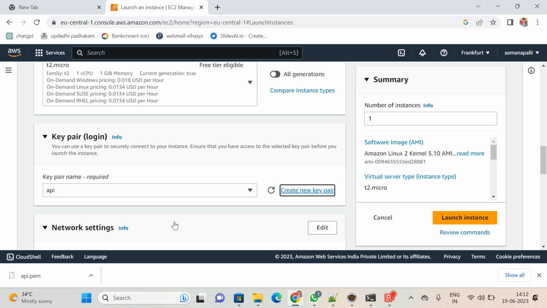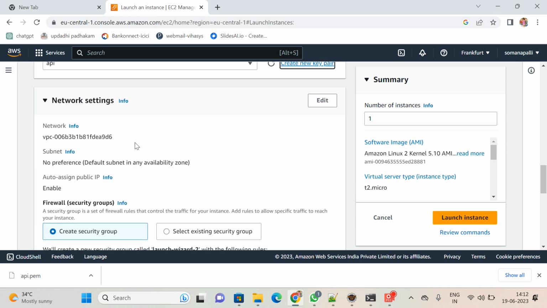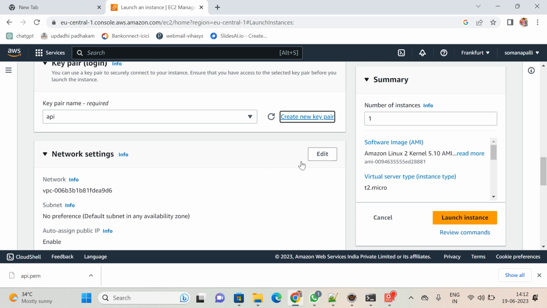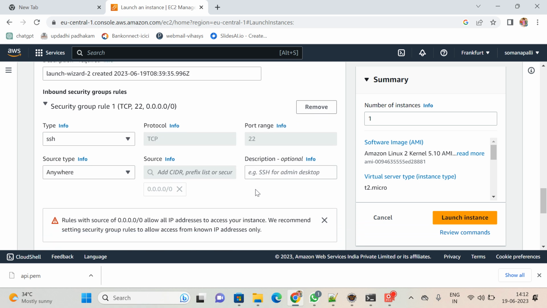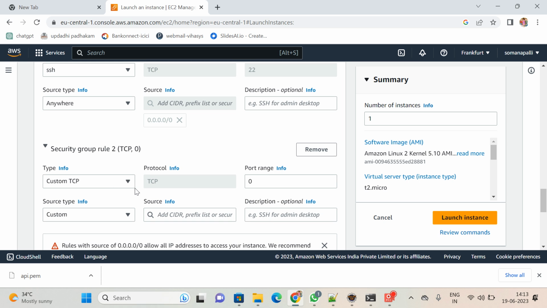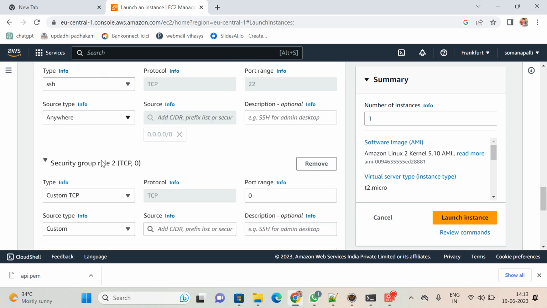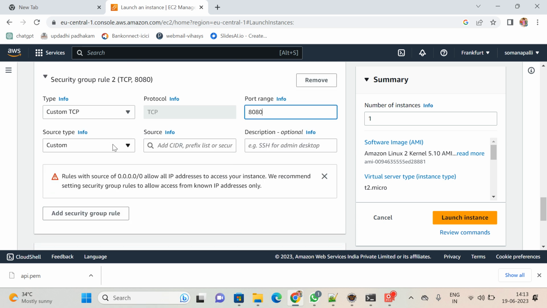Once it is done, the API key pair which you have created is added to this EC2 instance creation. After that, in the network settings, you need to click on edit. When you scroll down, the inbound security group rules are there. The existing security group rule 1 is there, and along with that you add one more security group rule, mentioning custom TCP, port range 8080, and source type anywhere.